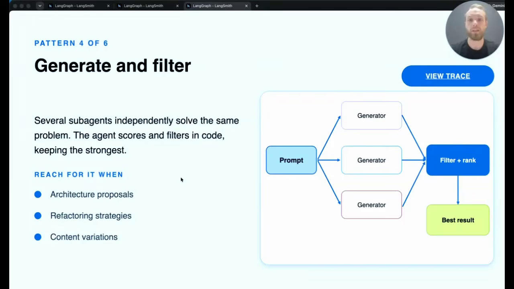Pattern 4 is generate and filter. This is when I would say we're moving more into quality as a focus. In this pattern, you'll take several subagents, have them independently take a shot at the same type of problem, and then the agent scores them and keeps the strongest one.